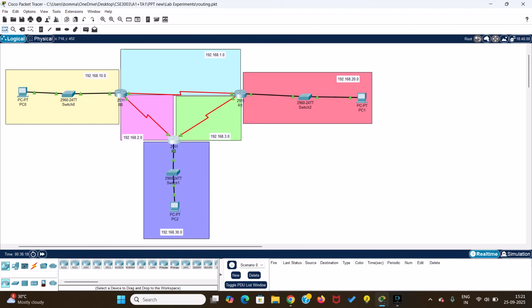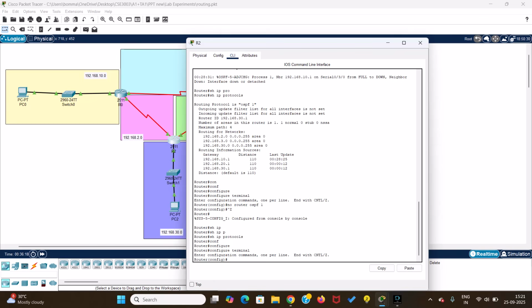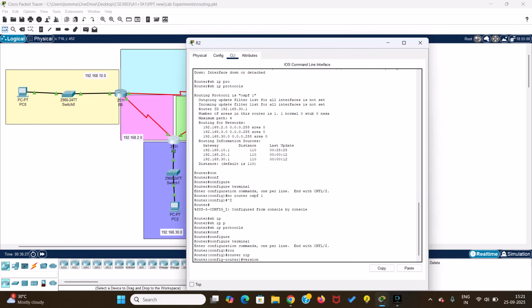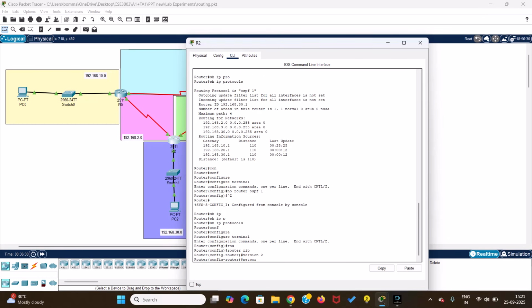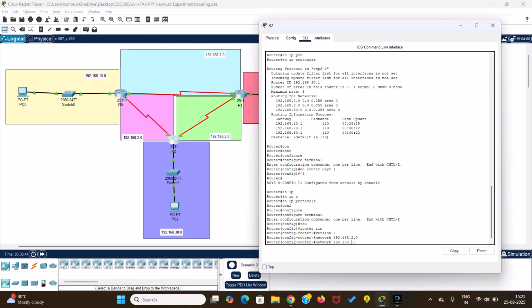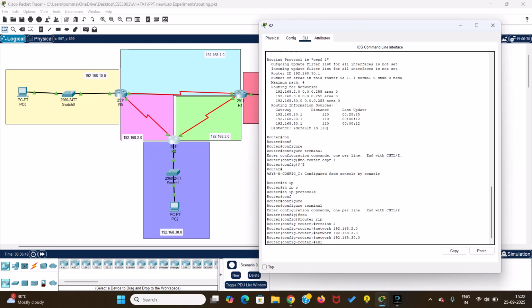Repeat the same on R2. Configure terminal. Then router RIP, version 2, network. R2 is also configured with three networks: 2.0, 3.0 and 30.0. Exit.